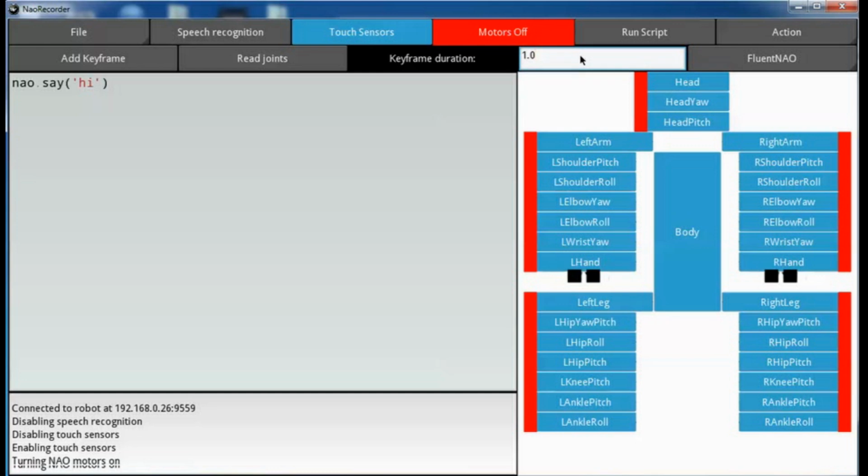Keyframe duration is the time between keyframes. By default this is 1 second. You can edit it to make it smaller or whatever number you like. And you can also edit it in the keyframe window, so the code window, as we'll see later.